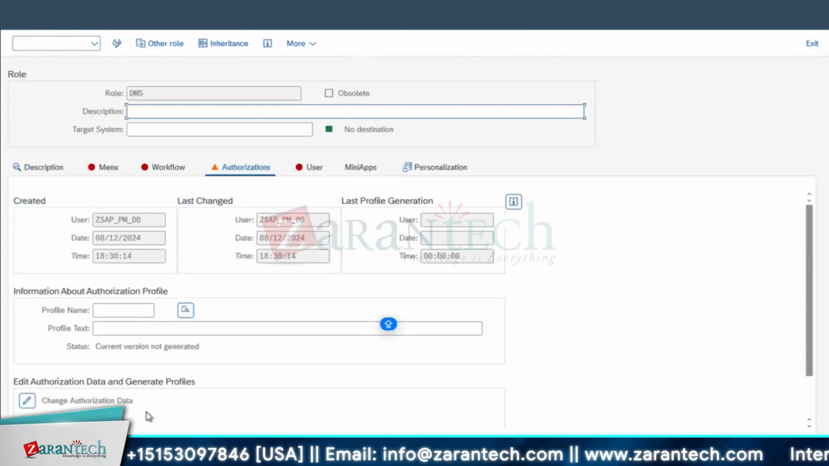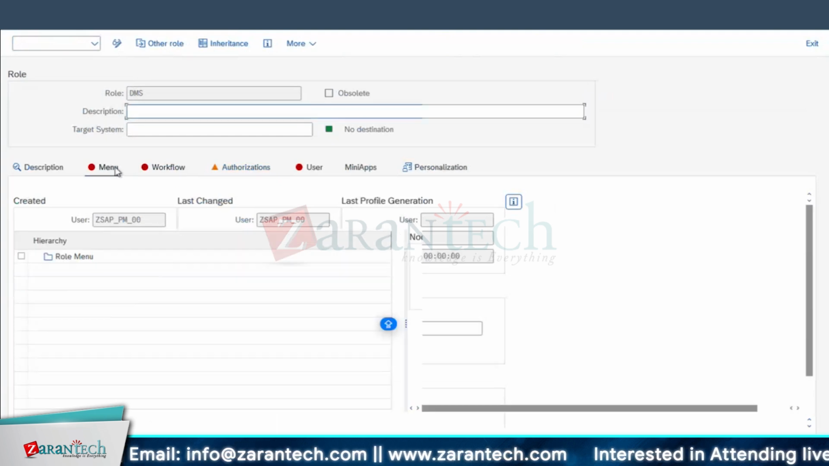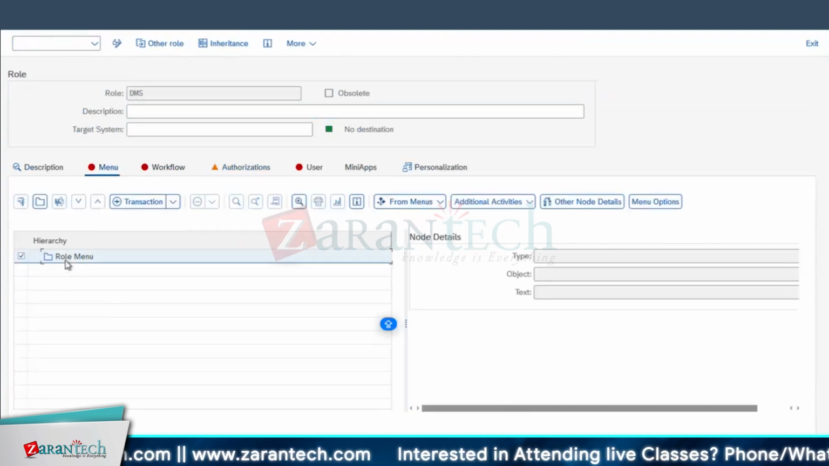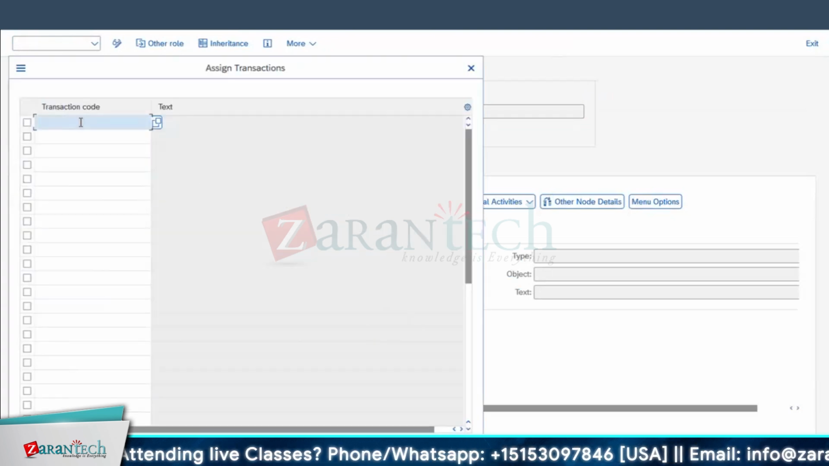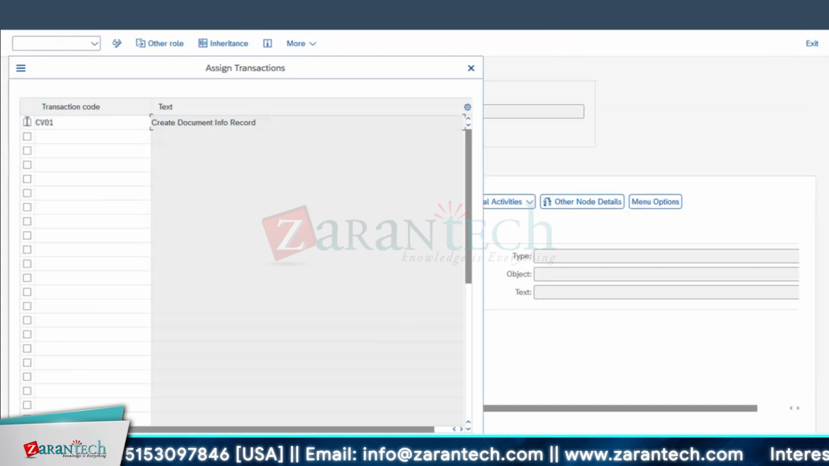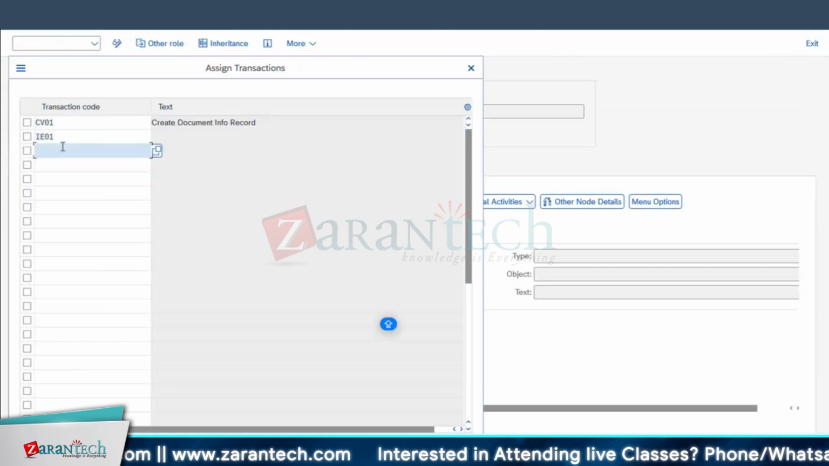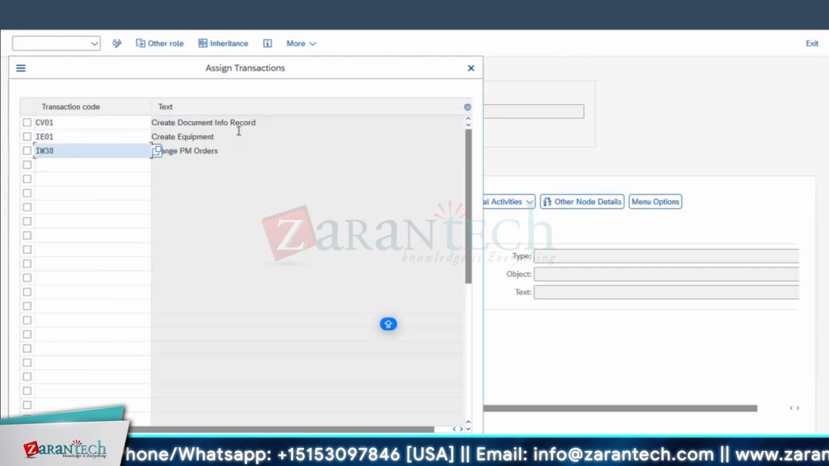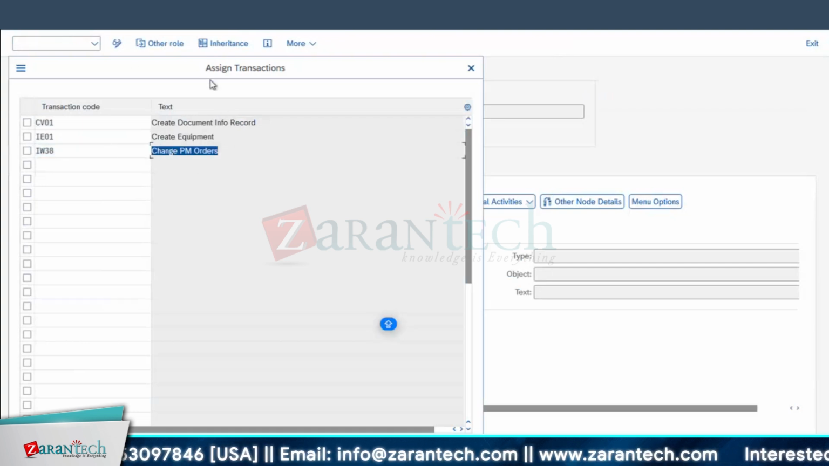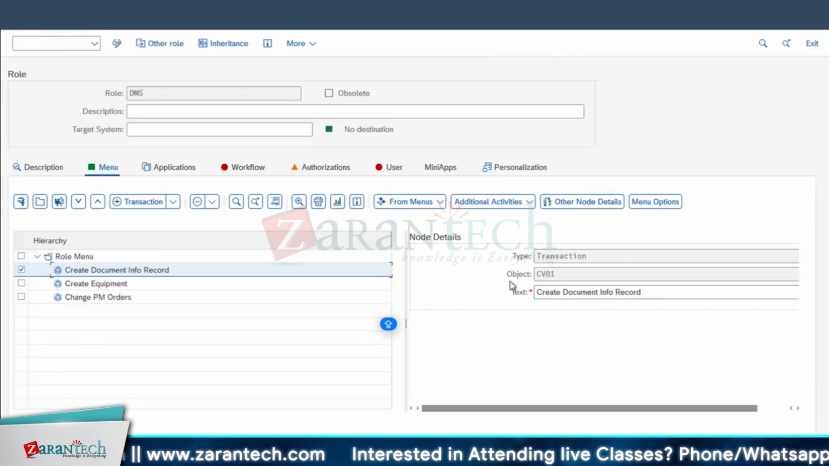So come back. Some roles you'll have, and again workflow. All those things they will take care of. Okay, which transaction? For example, say you want to add some transaction. So CV01, create a document info record. Now for example, say IE01. Okay, he can have this access, or he can be restricted individually. Like that. For example, say IW38, create equipment, change PM orders. Like that, we can assign the transactions, and further they will take care of that.